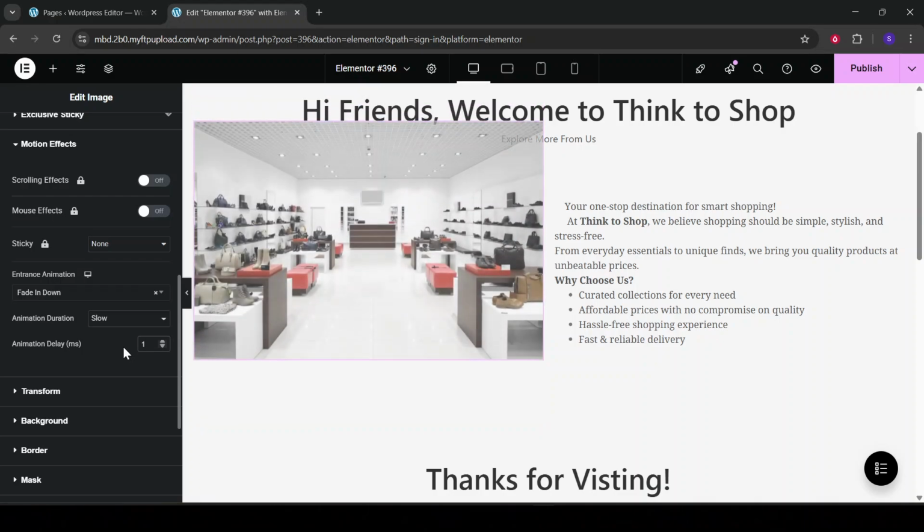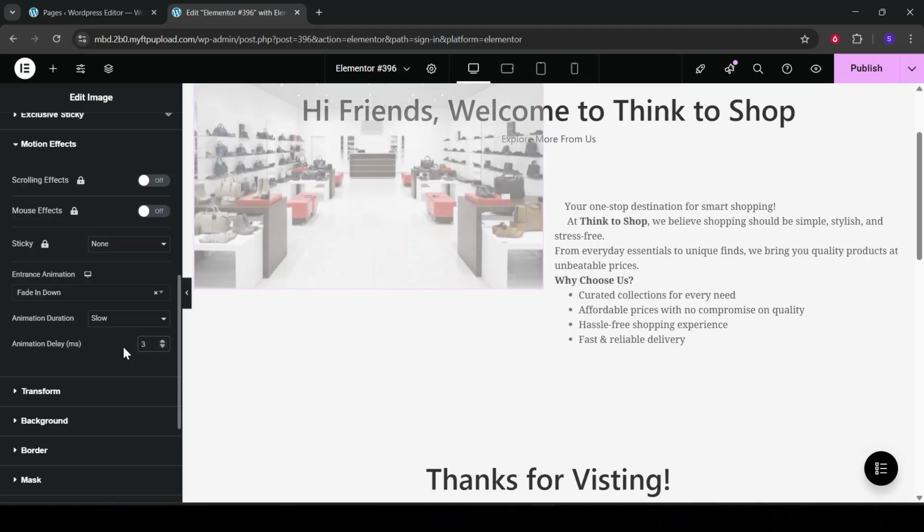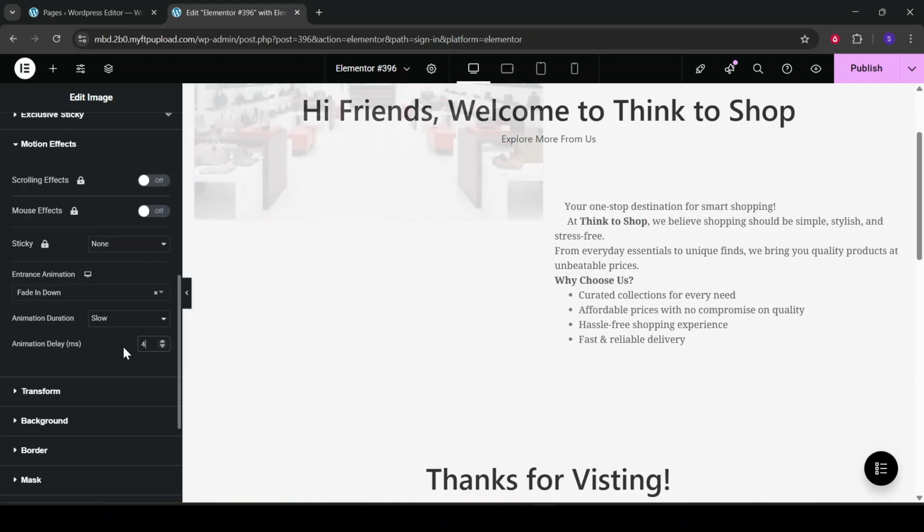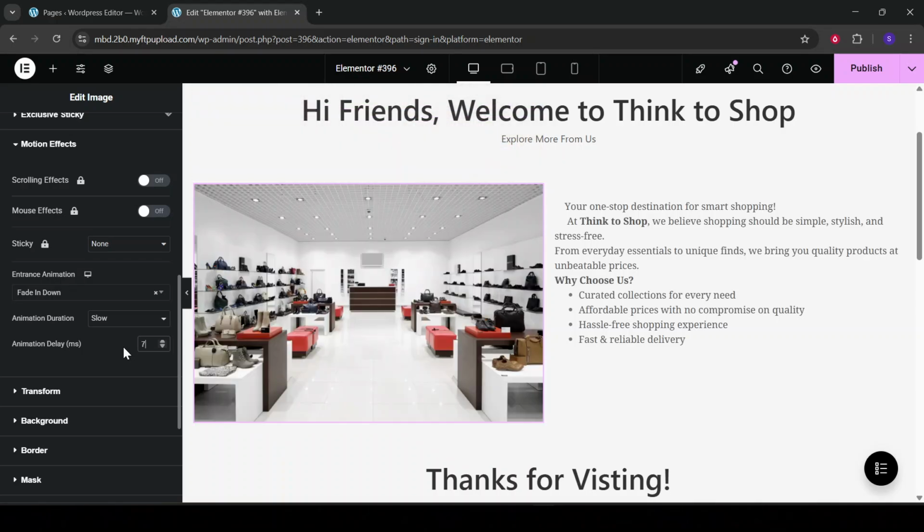For those looking to create more interactive animations, Elementor also offers scrolling effects. These are especially useful for engaging visitors as they scroll down the page. Enable scrolling effects, and tailor them by exploring additional settings like vertical scroll, horizontal scroll, rotate, scale, transparency, and blur, adding depth and dimension to the elements on your page.